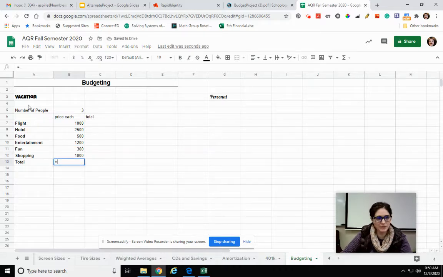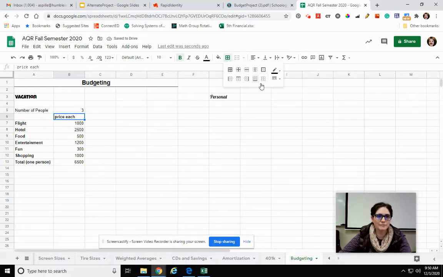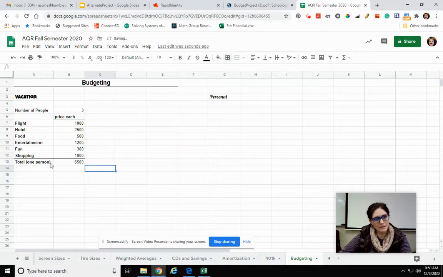So I'm going to go equals. Actually, I'm going to escape out of this. I'm going to take this total away. I'm going to put total per person, or one person. I'm just going to add those up. This is super ugly. Probably, let's see, I'm going to put bold here. I probably would underline that just so I can see that this is my table. I'm going to underline this. And then this is the total for one person.